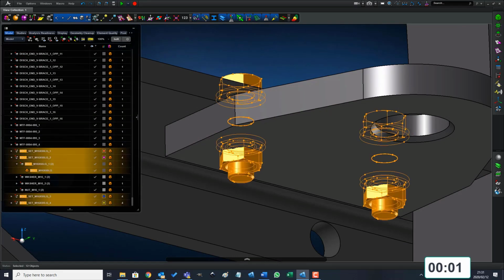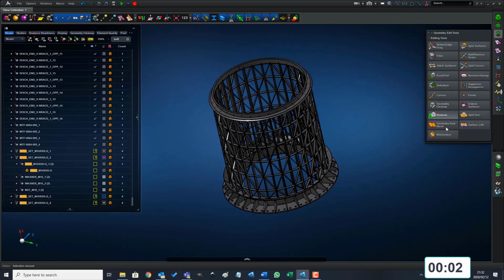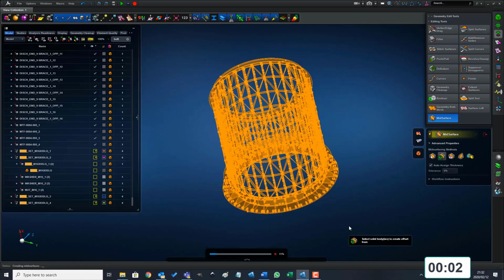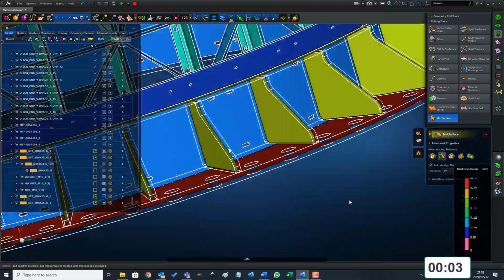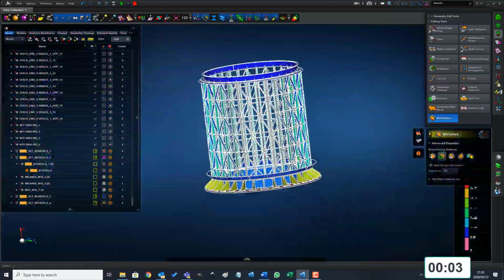Any unwanted nuts and bolts can be selected using the name filter and be hidden to exclude them from the mid-surface creation step. Mid-surfaces of the complete structure are created in one step, and the plate thicknesses are assigned automatically and rendered in different colors for inspection.